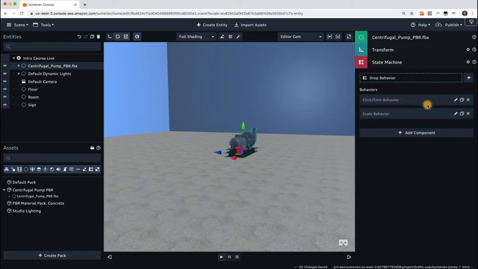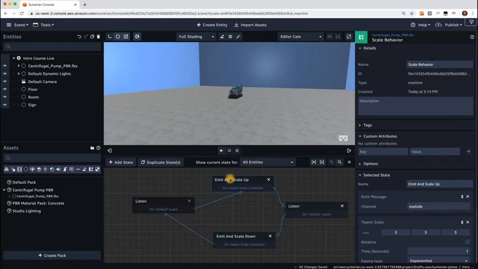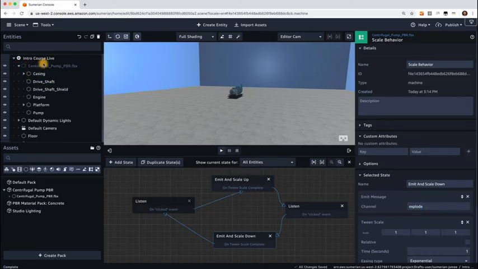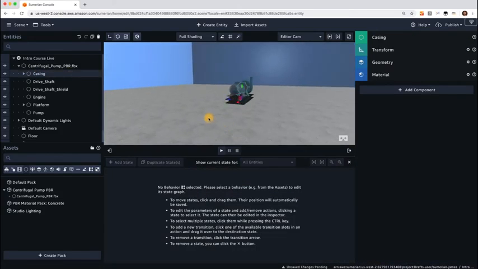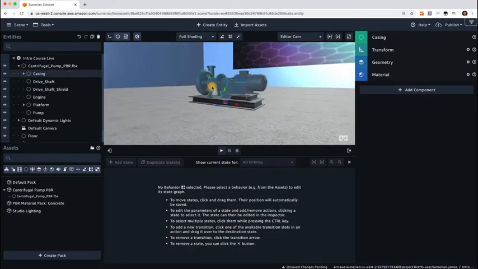If you also remember in the scale behavior, in the emit and scale up and the emit and scale down, both of those are emitting this explode message. Now we want to do something with that message, and we want to affect all of the other entities, the child entities of the centrifugal pump. So remember, this pump has several different entities that make up the larger entirety of the pump. So the casing, the drive shaft, the shield. What we want to do is be able to move all of those parts into different positions so they can all be viewed separately or individually.